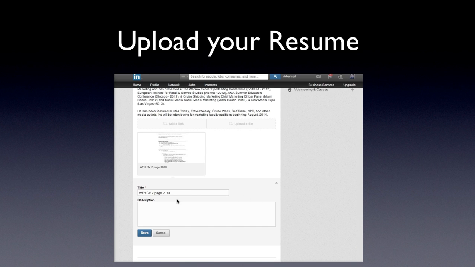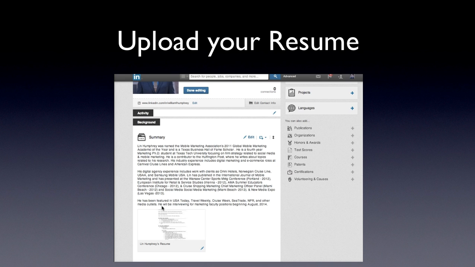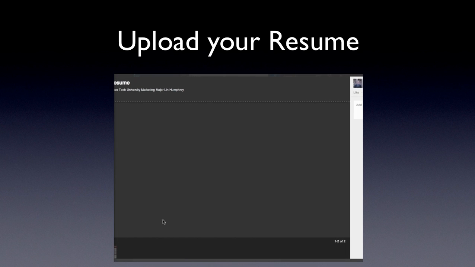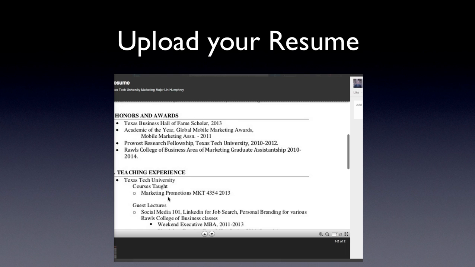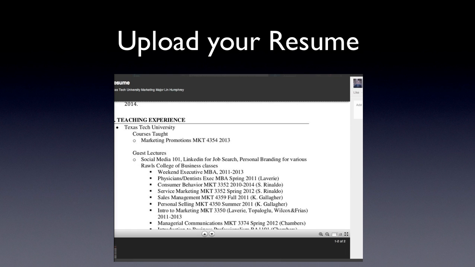Okay, now our file is uploaded. It shows a visual of our resume. It's got the file name. So I'm actually going to put my name, Humphrey resume. And with the description, I'll put something like 2013 resume for Texas Tech University, marketing major, and Humphrey. Save. Perfect. So there's our summary and there's our resume. Let's click that. And there you have it. My resume is now on my LinkedIn page.